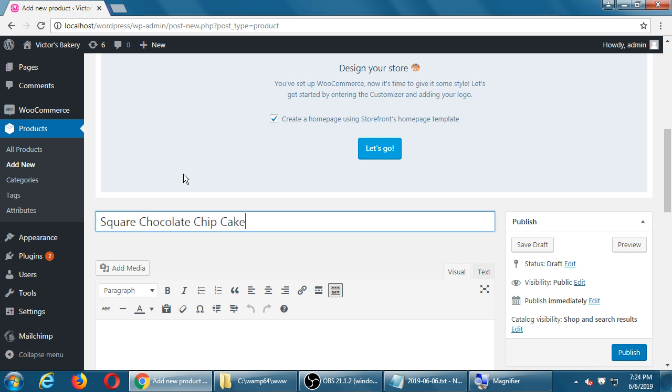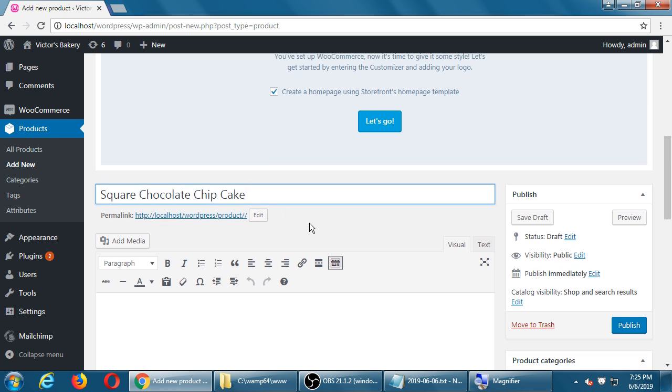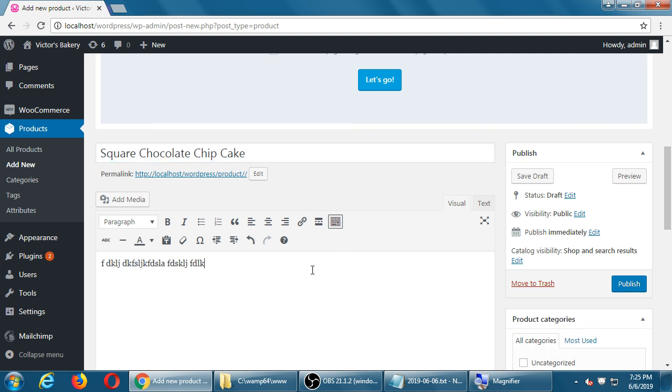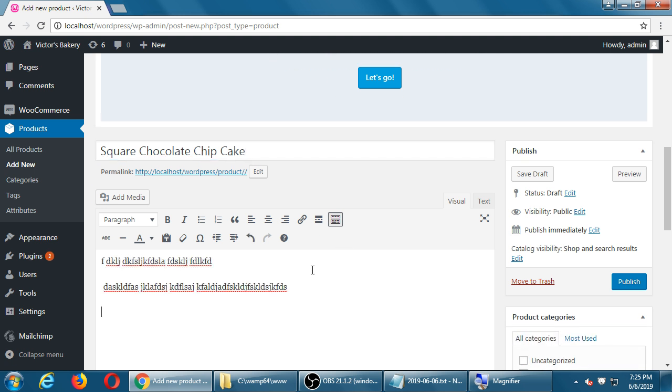This is in the title of the product. It already has the keywords and descriptions and such. Square chocolate chip cake. This is what I was saying, that this is a spot for you to write keywords if they make sense. The name of the product is square chocolate chip cake. I'm not going to force in keywords if they don't make sense for the product. And we're not going to go into a lot of detail about writing real content. I'm just going to put some placeholder gibberish.